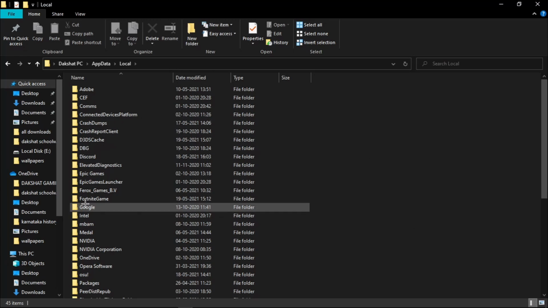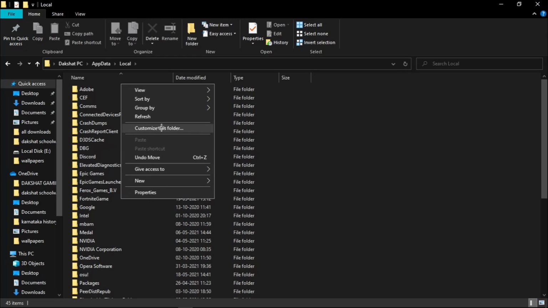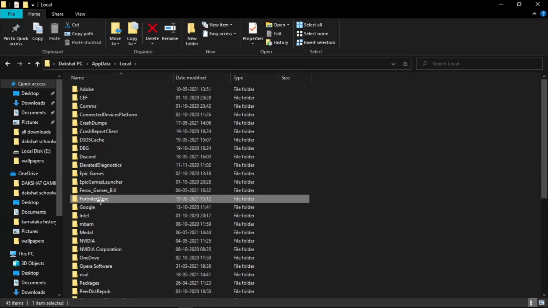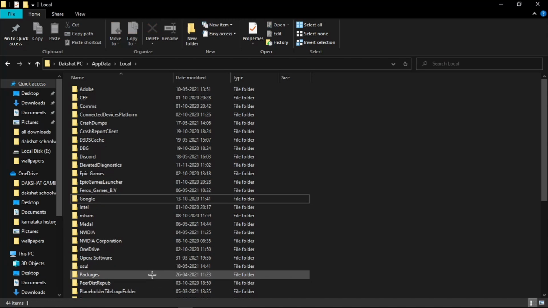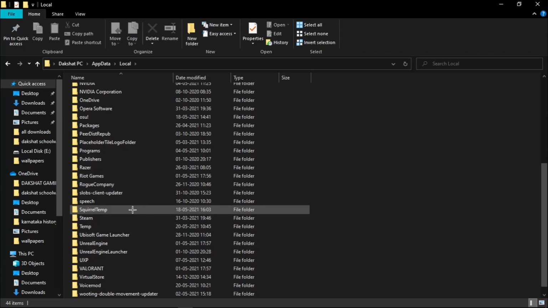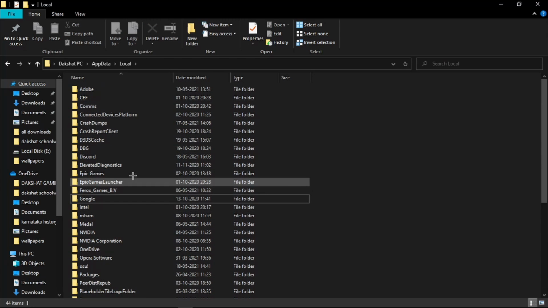If you play Fortnite or anything, then you can delete the folder. You just press on this and then press delete. It doesn't actually delete your whole game, it just deletes that much. And then you can go back to the pack.